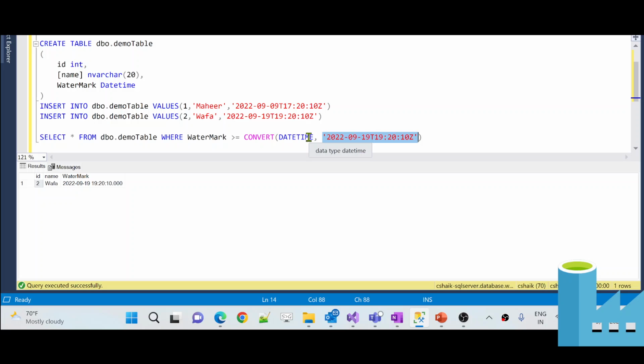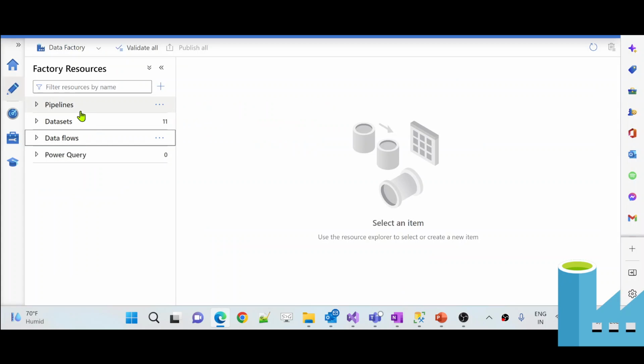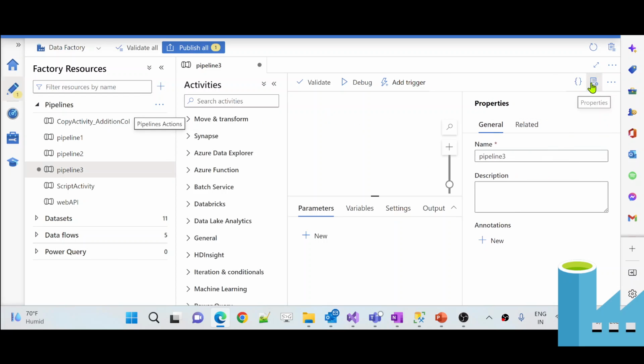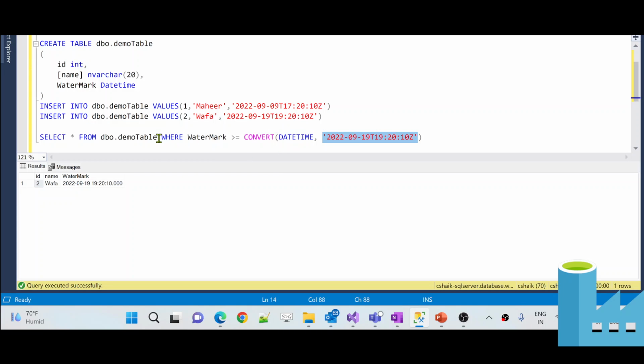So let's go to my data factory. I have already opened my data factory here, and let me create a new pipeline first. In the new pipeline, let's assume I am getting this value, the first row value. Let me execute this query and take this value. This is 9th September and the second row is 19th September. I want to take rows from this table where the watermark column datetime value is greater than this one. So in that case, this value will be written, right?